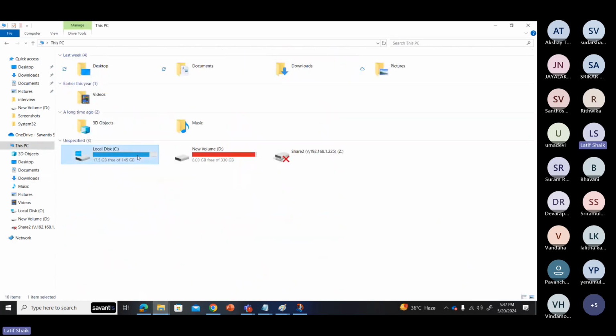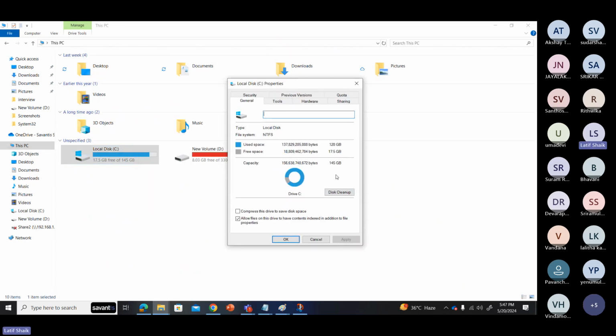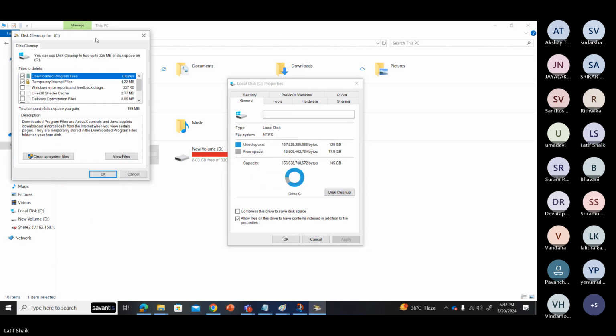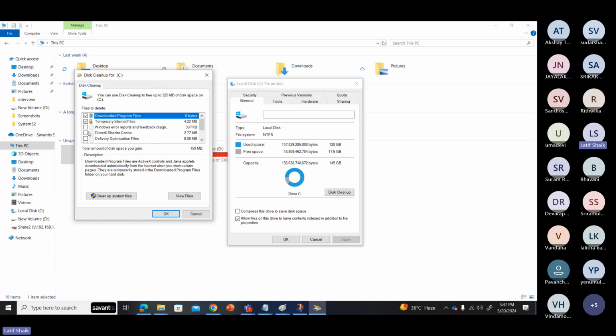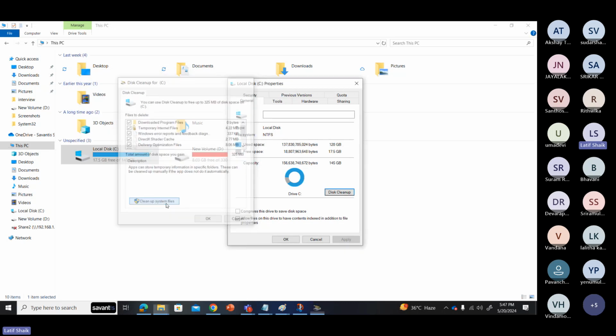Okay, see guys, C drive, go to the properties. This is called Disk Cleanup. What is Disk Cleanup? If you click this Disk Cleanup, it will show some data. It is your temporary data in your PC. Temporary fetched thumbnails, thumbnails data, Recycle Bin data, temporary files data, all these things are showing here. If you want to get system-related file data, click Clean up system files.